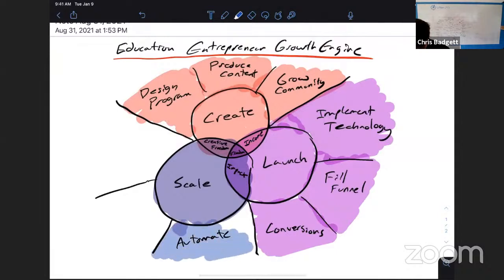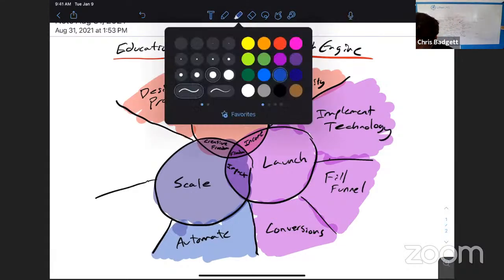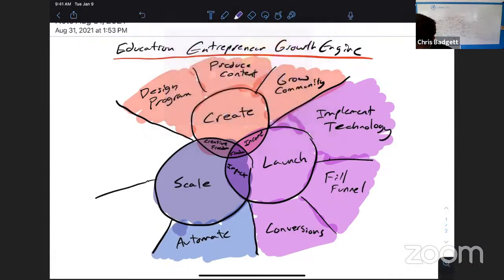So LifterLMS helps you scale by automating. I mean, you can't take the human totally out of the equation, but there's a lot that we do to automate.